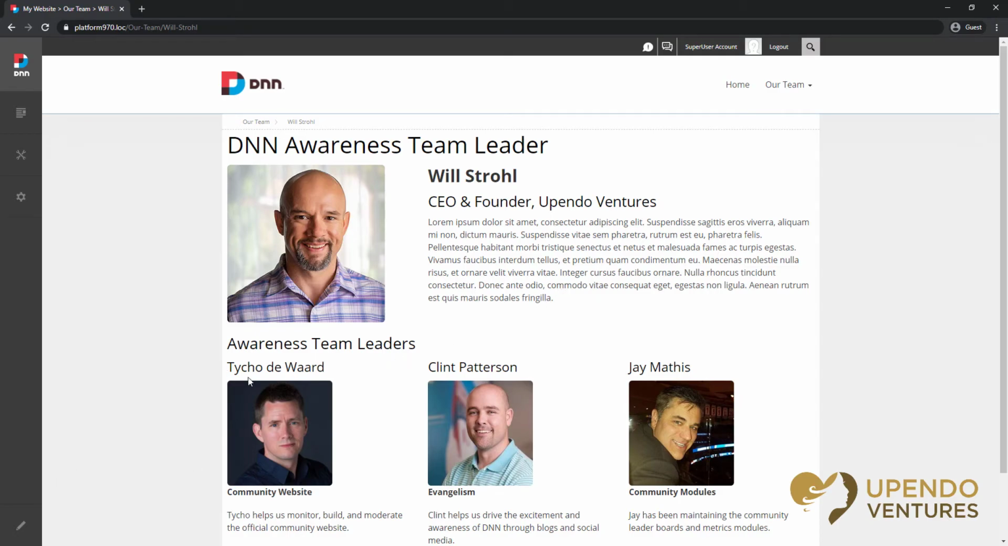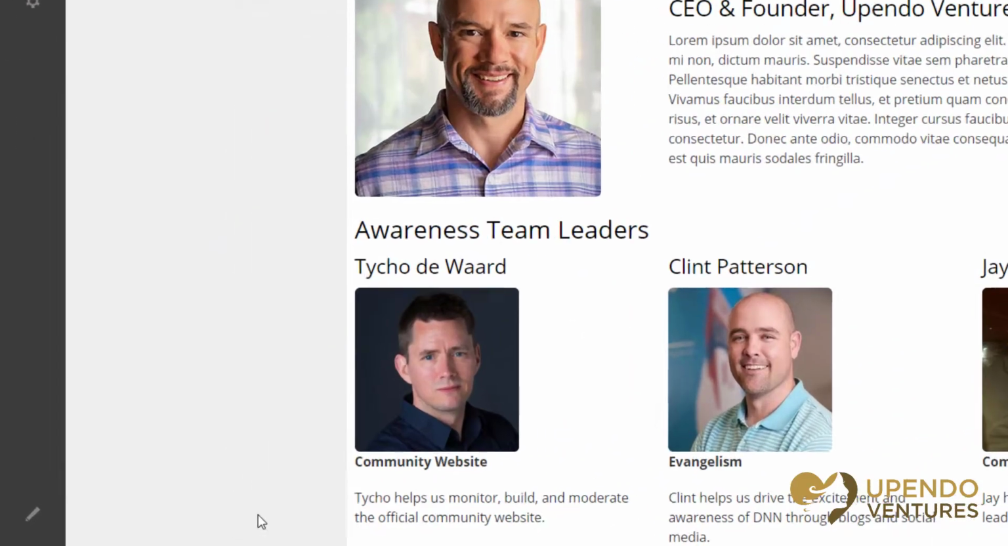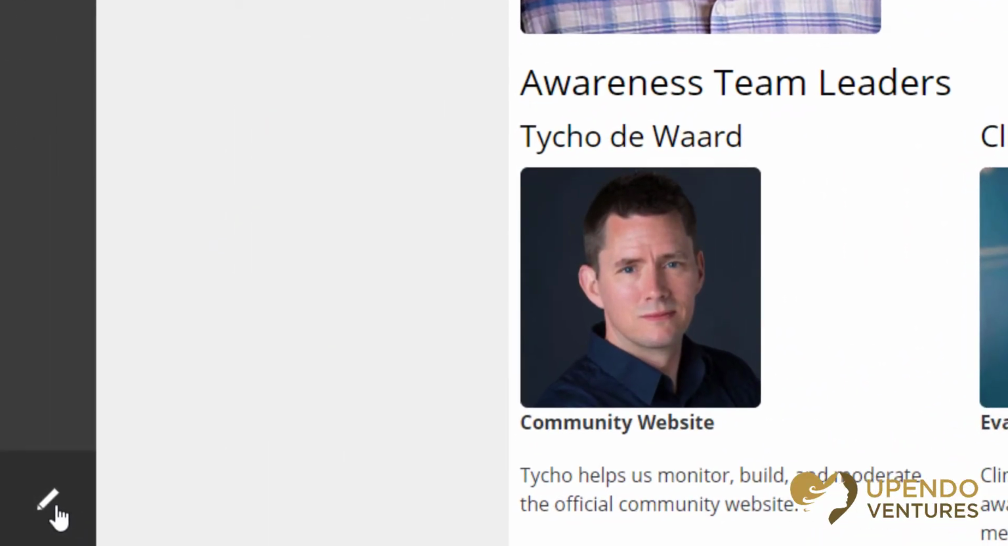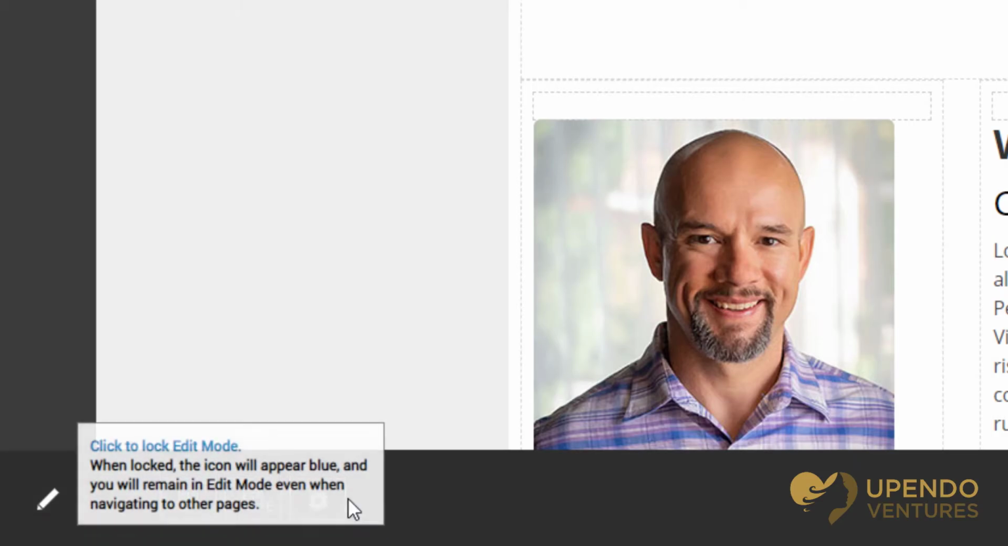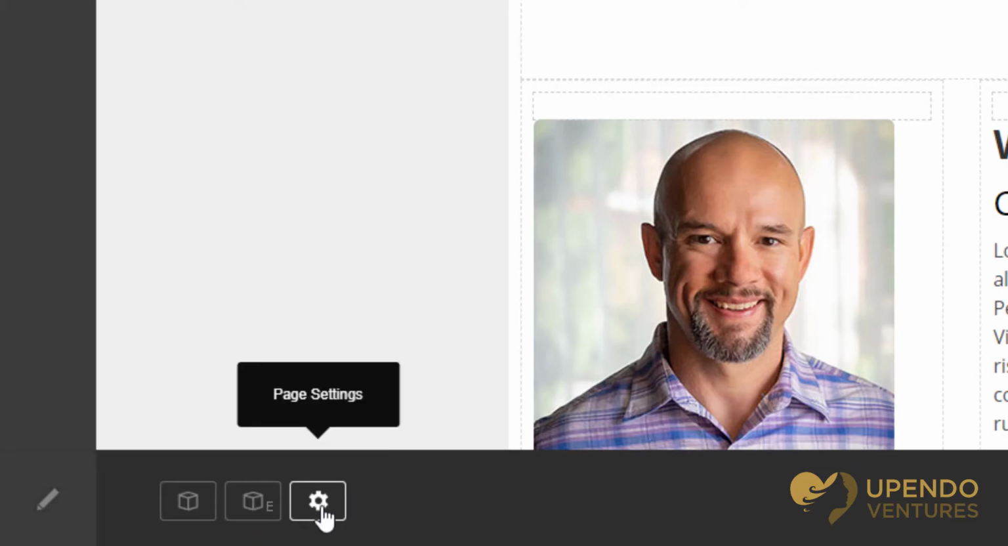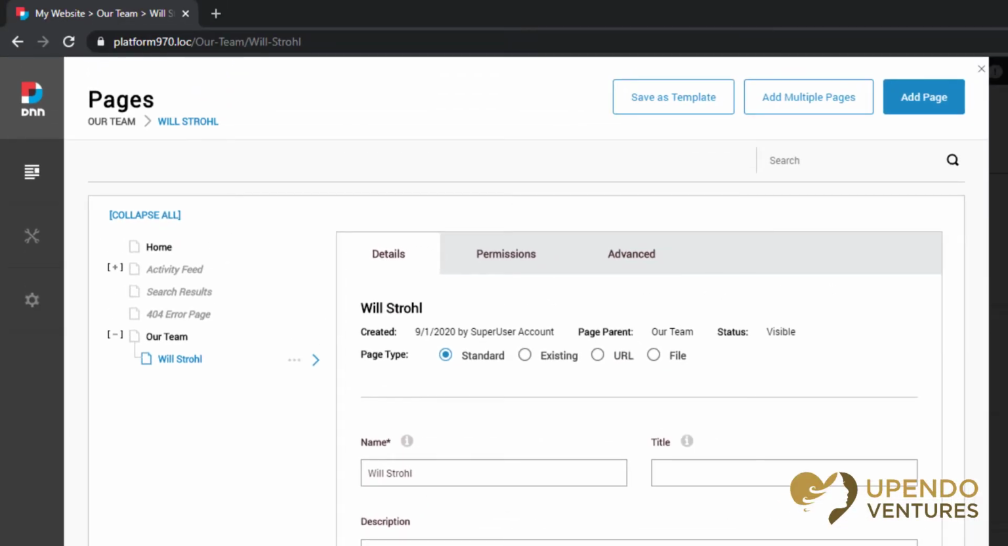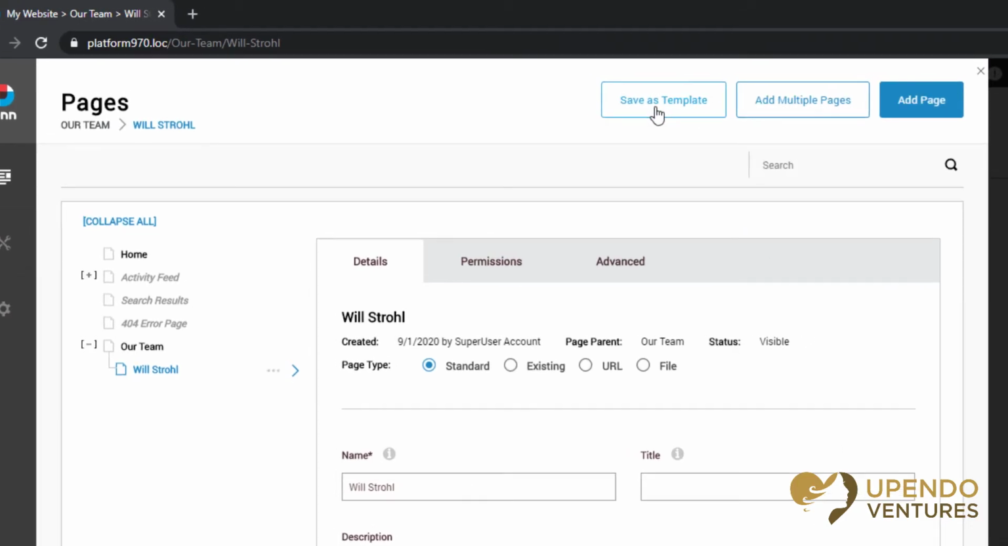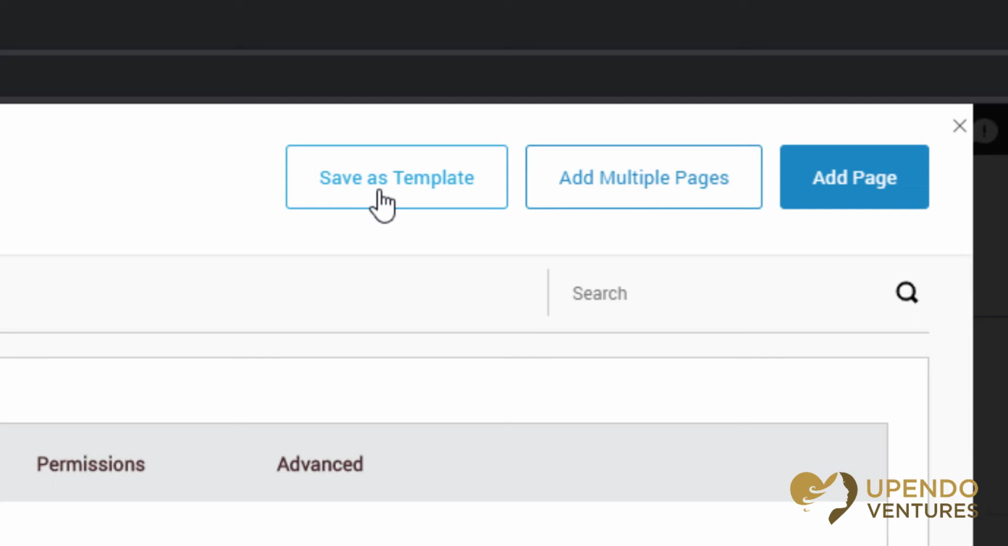The first thing that we'll want to do is go to the settings for the page that we want to create a template of. So in this case, we're just going to click the pencil in the persona bar, and then we're going to click the gear icon to go to page settings. Once we're on the page in question, we can see at the top there is a button that says Save as Template.